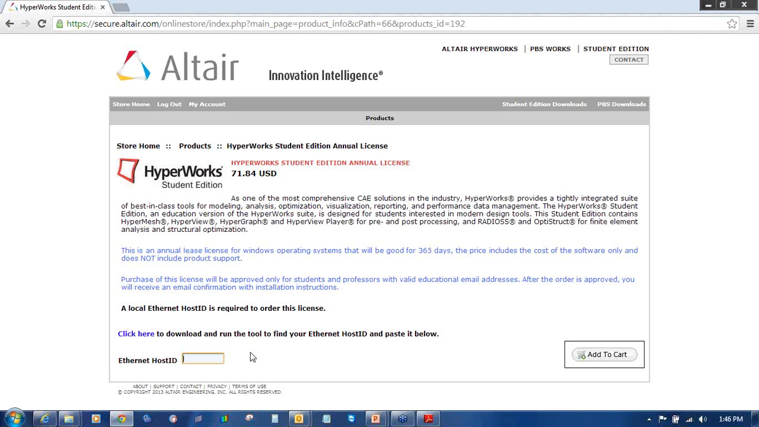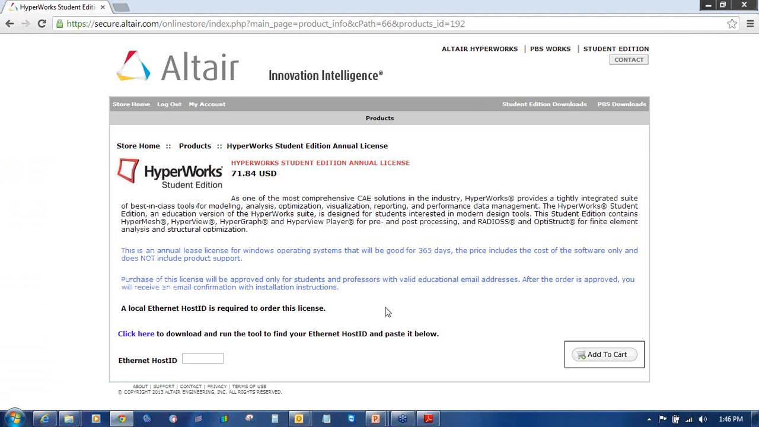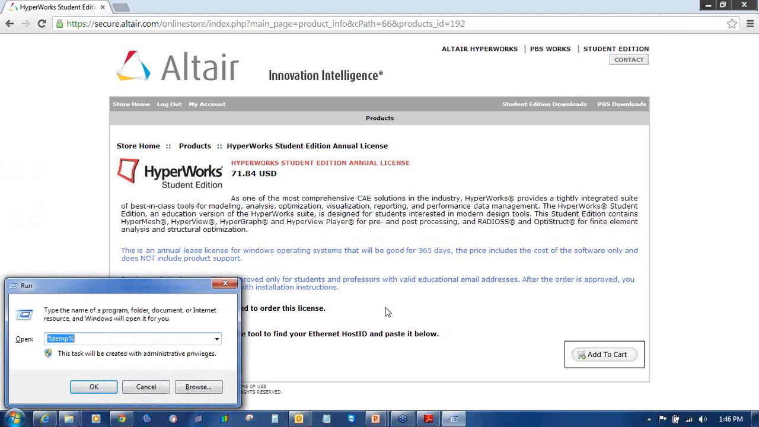So on which machine you want the license, I suggest you better sit on that machine itself and apply for the license. Generally, if you are connected to the internet, don't click the download and run tool to find the Ethernet host ID and paste it below. It's better to proceed through Start. If you are using Windows 7, you will find here the search program option. If not, press Window key and R from your keyboard to open the run command.